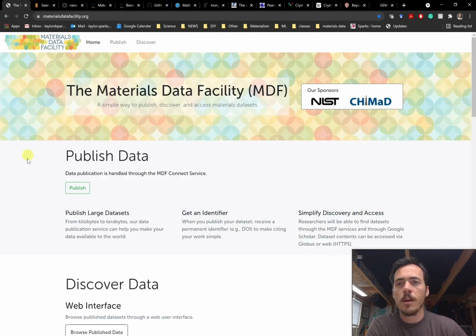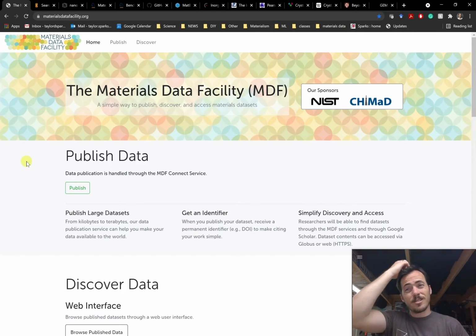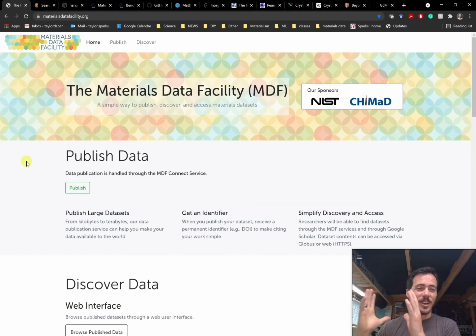Okay. Then you've got places like the Materials Data Facility out of CHiMaD, and I think it's the University of Chicago. They do some rad stuff. This is as close as I'm aware of anything to the Smith and Edwards model of all the data in one place. They have the potential to grow this into something where this could be where all of the data goes. I don't know if it's going to happen.